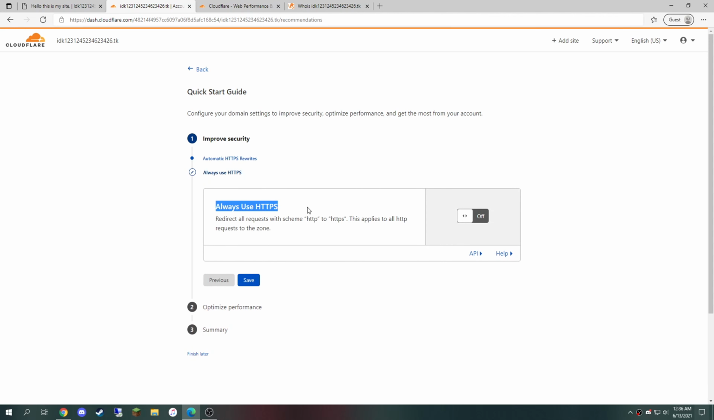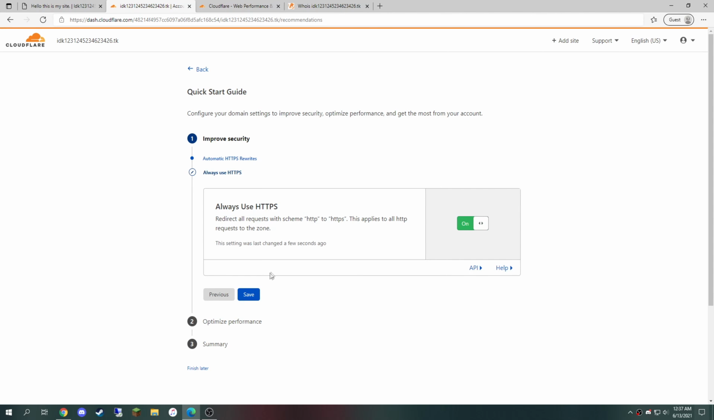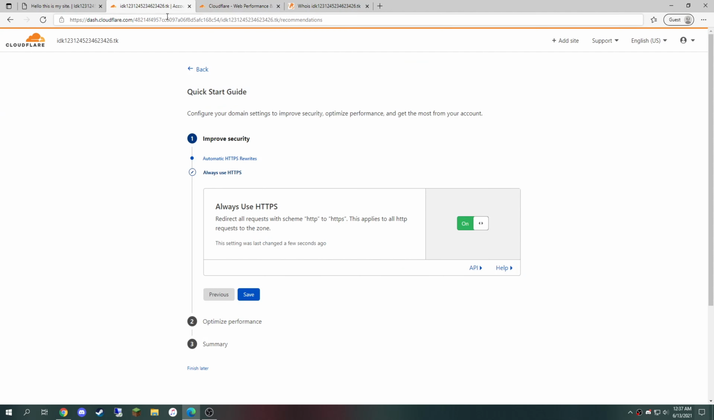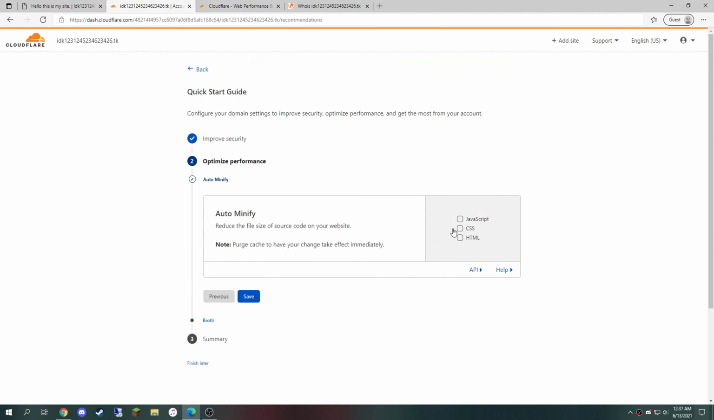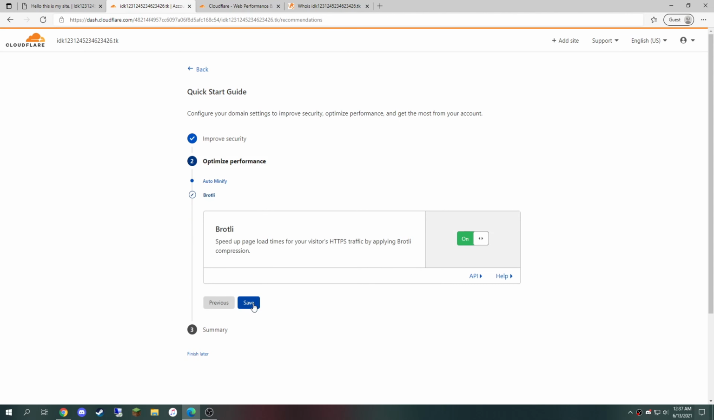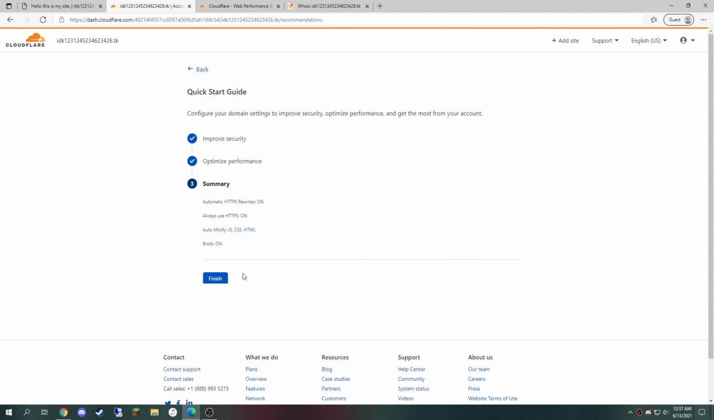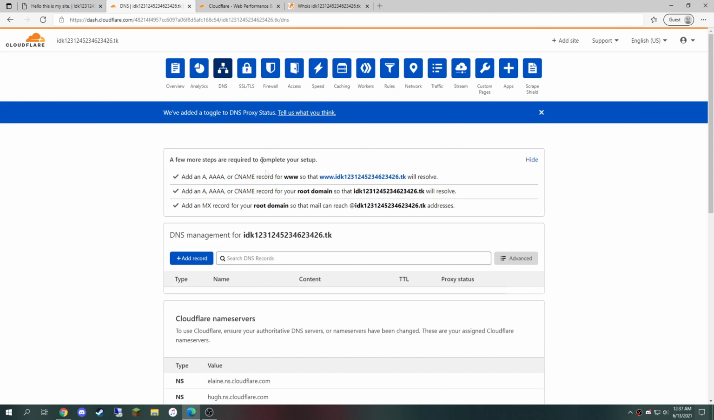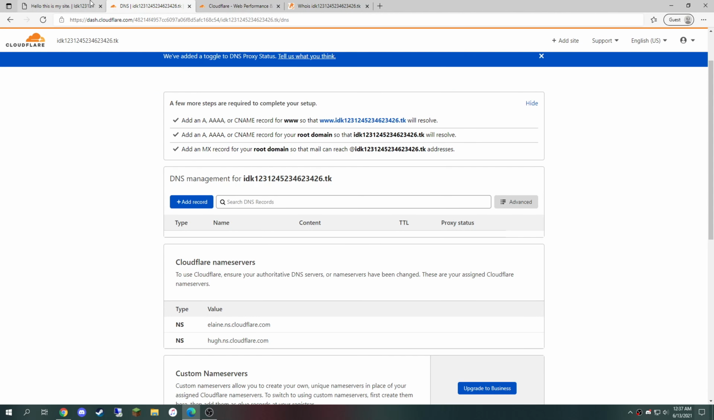It says Always Use HTTPS. That is a secure gateway to your website. Turn that on. That will make sure that you get this little lock right here. Click Save. Optimize Performance. You don't really need to do anything for this, guys. It is marked down. But I'm just going to click these all. Click Save. And just click Save. And finish. Now you are here. Now what you want to go do is go to DNS right next to Analytics, right here. Might be confusing. Oh, scary.